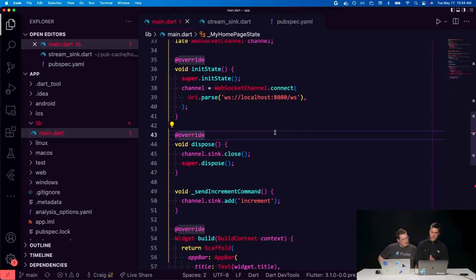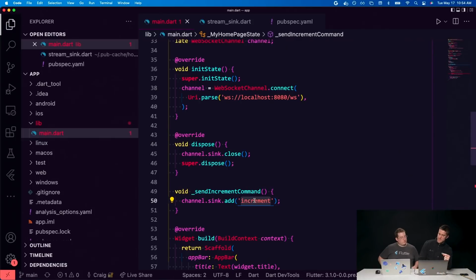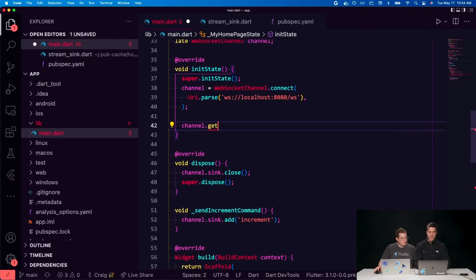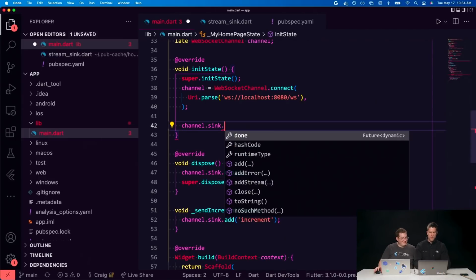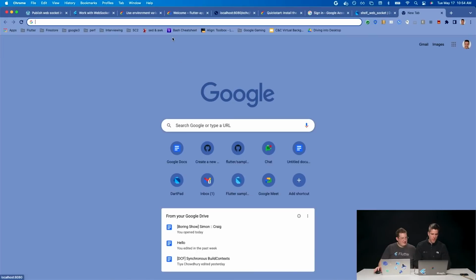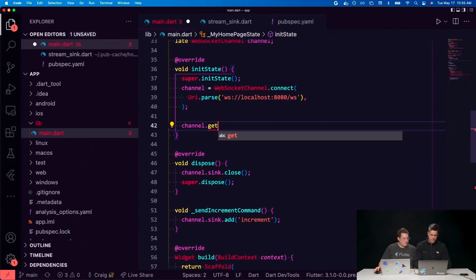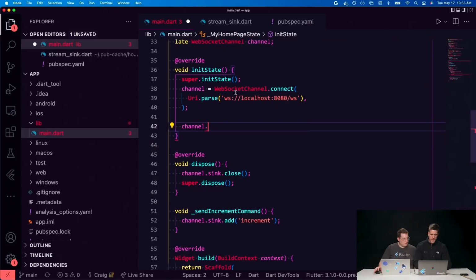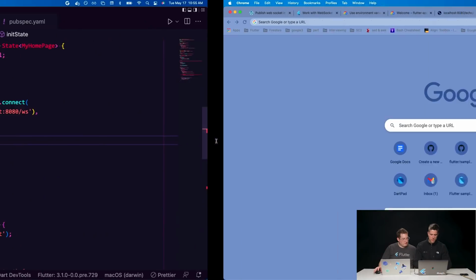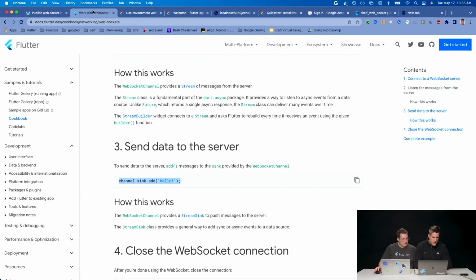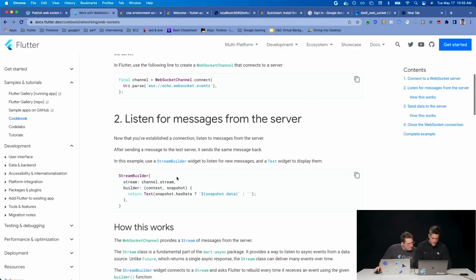So if we run this and click the button, it will send increment, and then we expect to see a response. We'll need a listener. So we can say channel.getStream or sink.getStream. It won't be sink. I think it's just channel.stream, isn't it? I don't know, there's a getStream somewhere. No, it knows the type. Channel.stream, just try that. Listen, channel.stream. You're right.